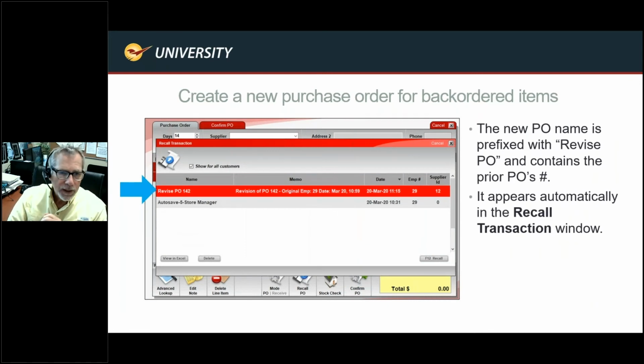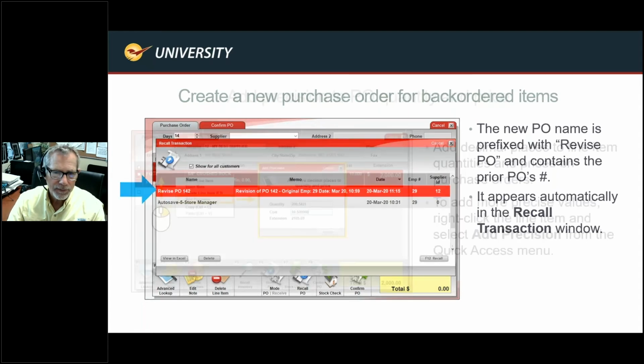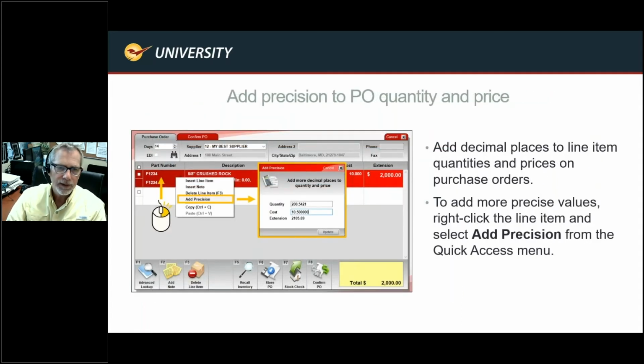So what it does here, you'll see, this is actually looking up this revised purchase order. It actually has a name there. It says Revise PO 142, revision of PO 142. And it creates its own number. Obviously, it's not 142. It's whatever the next sequential number is in line. And then you just hit the send button or the confirm button, and it goes off to Ace, and everybody's happy.